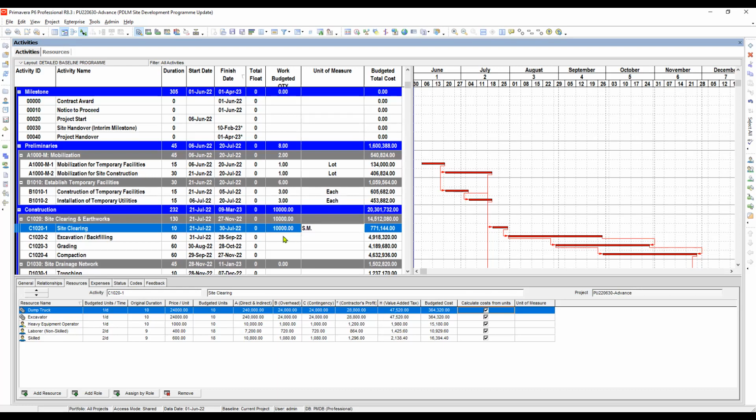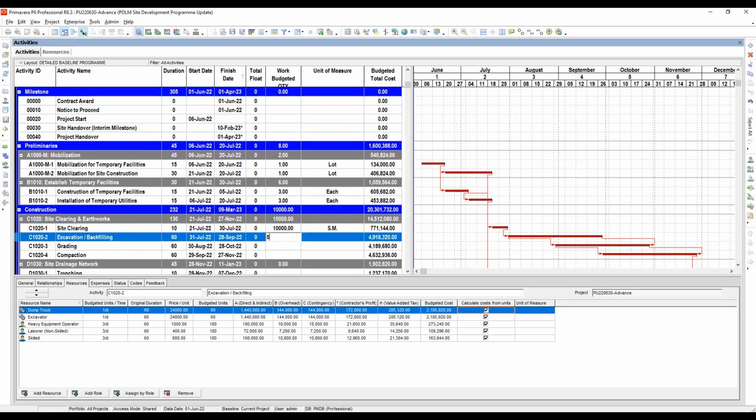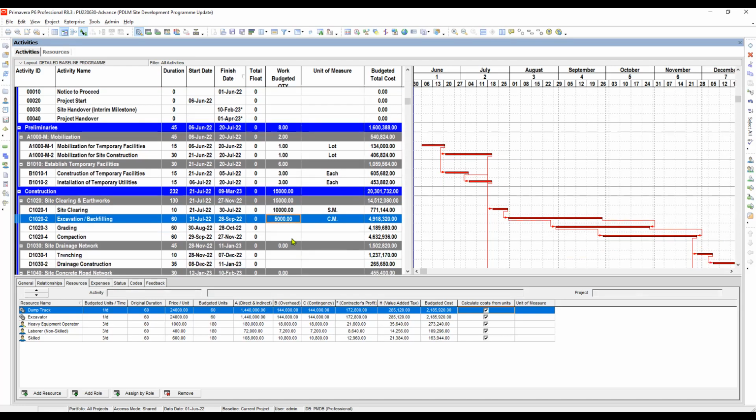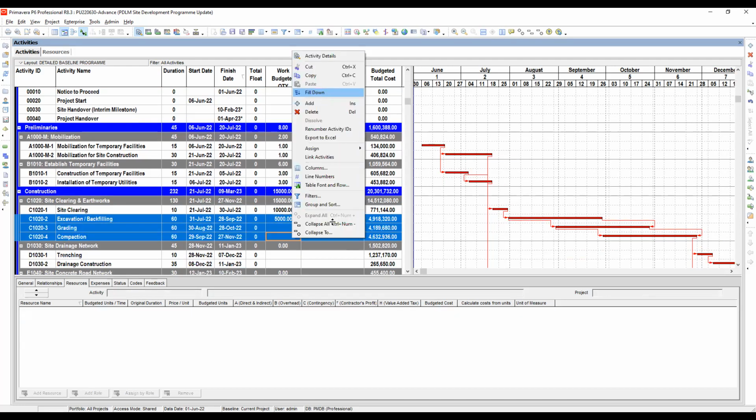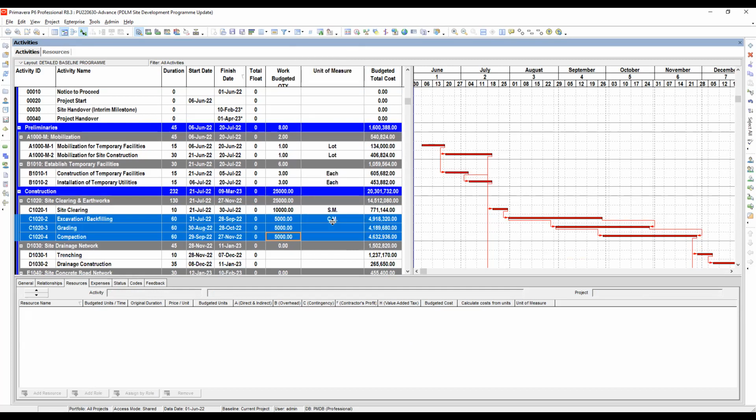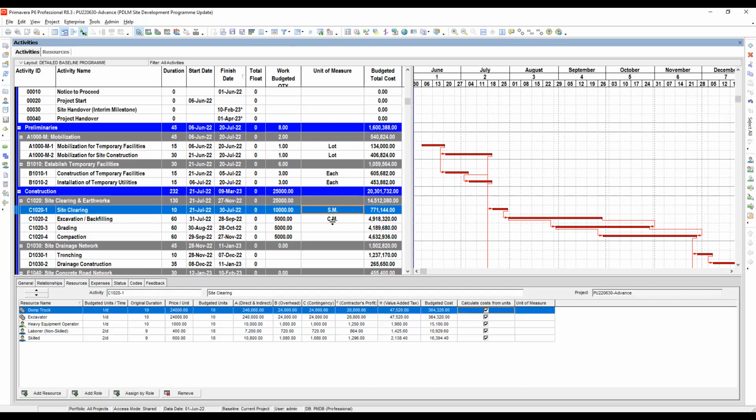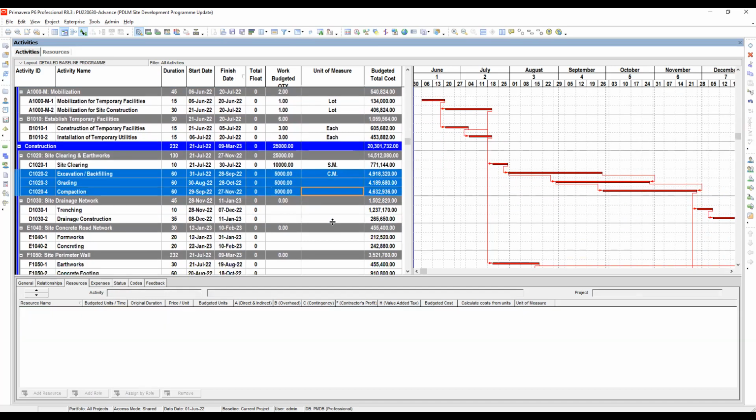Okay, next is 5,000 cubic meter. And then the same thing as for the 3. So just highlight it and then fill down. Highlight this one. My computer is now hanging again. Okay, highlight it and then just fill down.